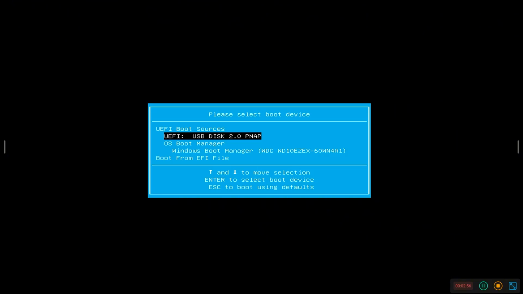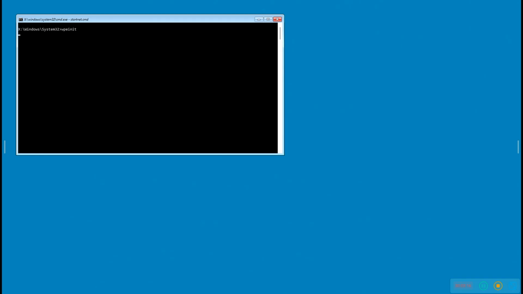Windows PE has started successfully. As you can see, the standard WinPE environment starts with a command prompt rather than the normal Windows desktop. WinPE is a lightweight Windows environment designed for deployment, recovery, troubleshooting, and system maintenance.